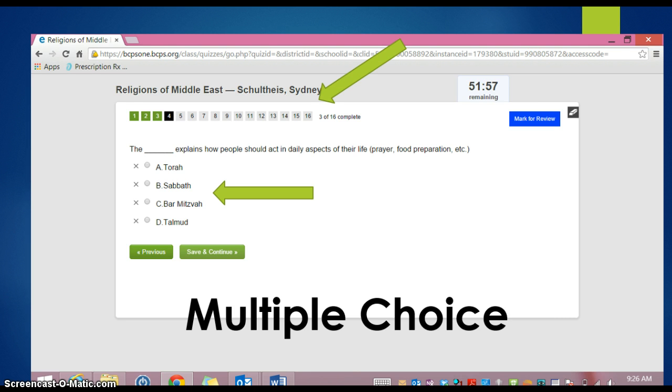At the top, students will be able to track their progress. This student has completed 3 of 16 questions. If students get stuck on a question that they would like to come back to, they just need to click the Mark for Review tile. Once students have completed the question, they'll click Save and Continue.